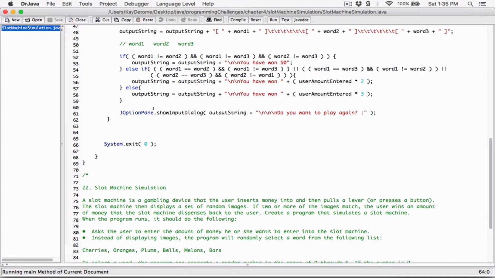All right, so now we've asked the question. Now we need a place to store the response. Whatever is being returned from the JOptionPane showInputDialog is a string. Now we're asking the user, do you want to play again? I'm going to create a new line here and say, press Y for yes, and N for no.